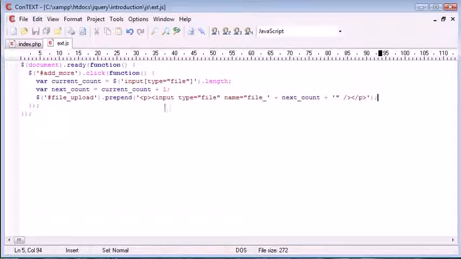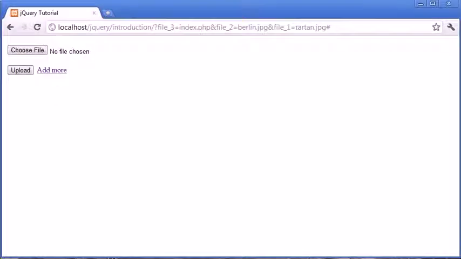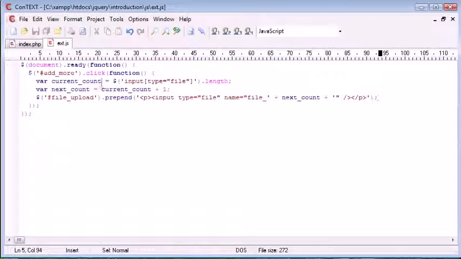This probably is the easiest way to do this, by just prepending this different element on. You'll notice that when we upload, we lose all of these, and that's for the reason that we're not actually sending this to a file other than the start. So there are ways to make this slightly more efficient, but this gives a really short and quick example of how to add different or additional file input types.